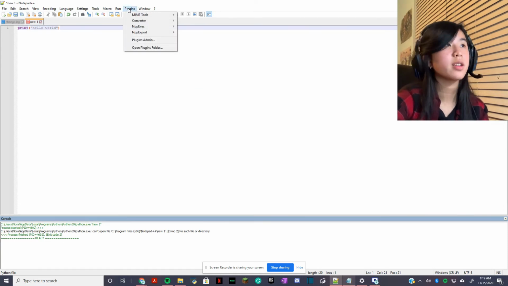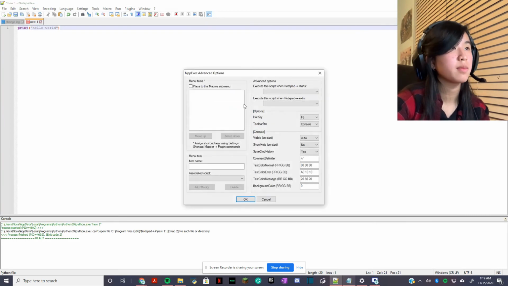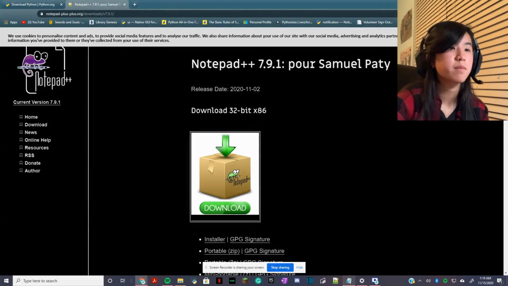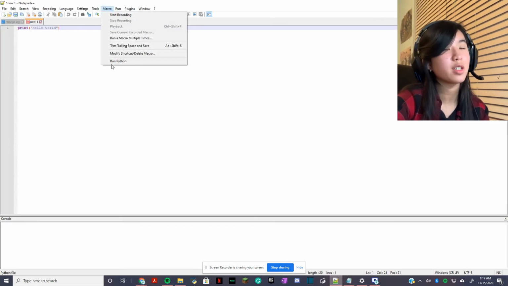Now, once you did all of that, go to Plugins, go to NppExec, and then go to Advanced Options. Make sure this is checked: plug it into the Macro submenu, associated script, Run Python, and then click Add/Modify, and it should show up here. There's nothing we need to change here, so we'll just leave this as it is. Click OK. Then Notepad++ has to be restarted, so restart it. Start it up again, and if we click the Macro menu, we can see our command is right here.